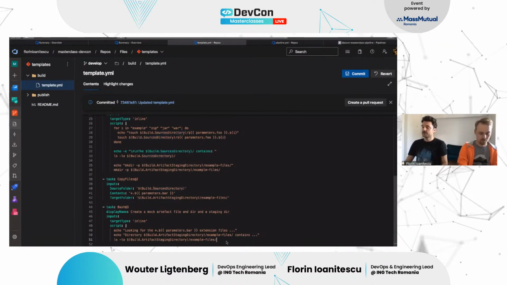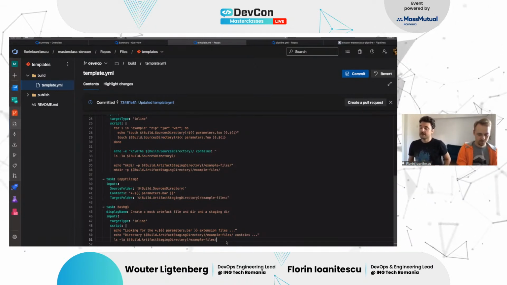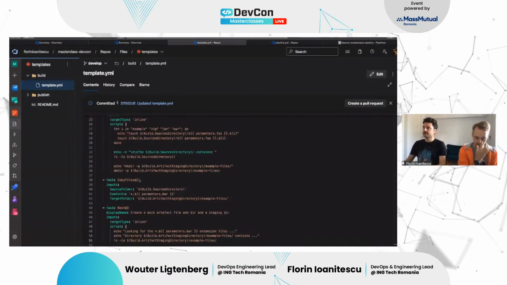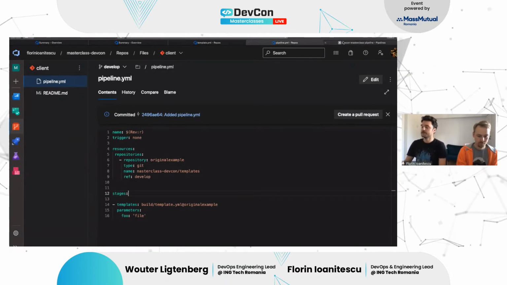Good. Okay, so this will list what we have in our staging directory. I think it's enough for this part. Let's quickly run our pipeline, which is here.